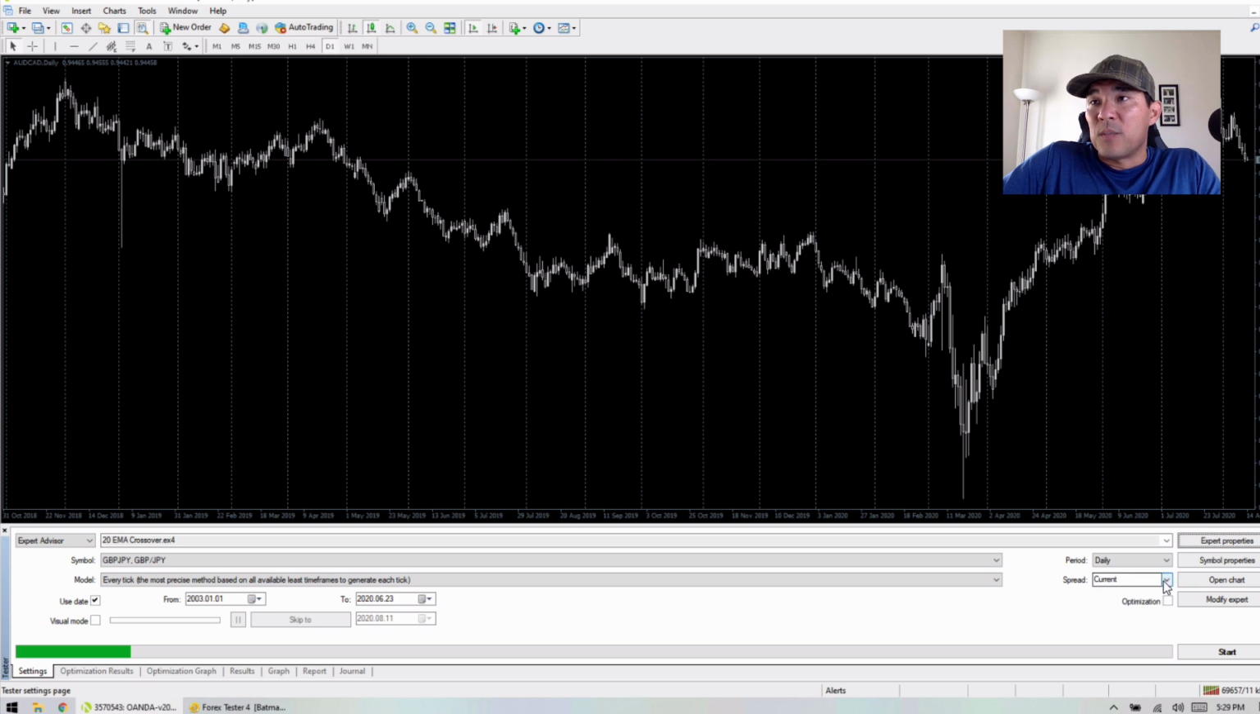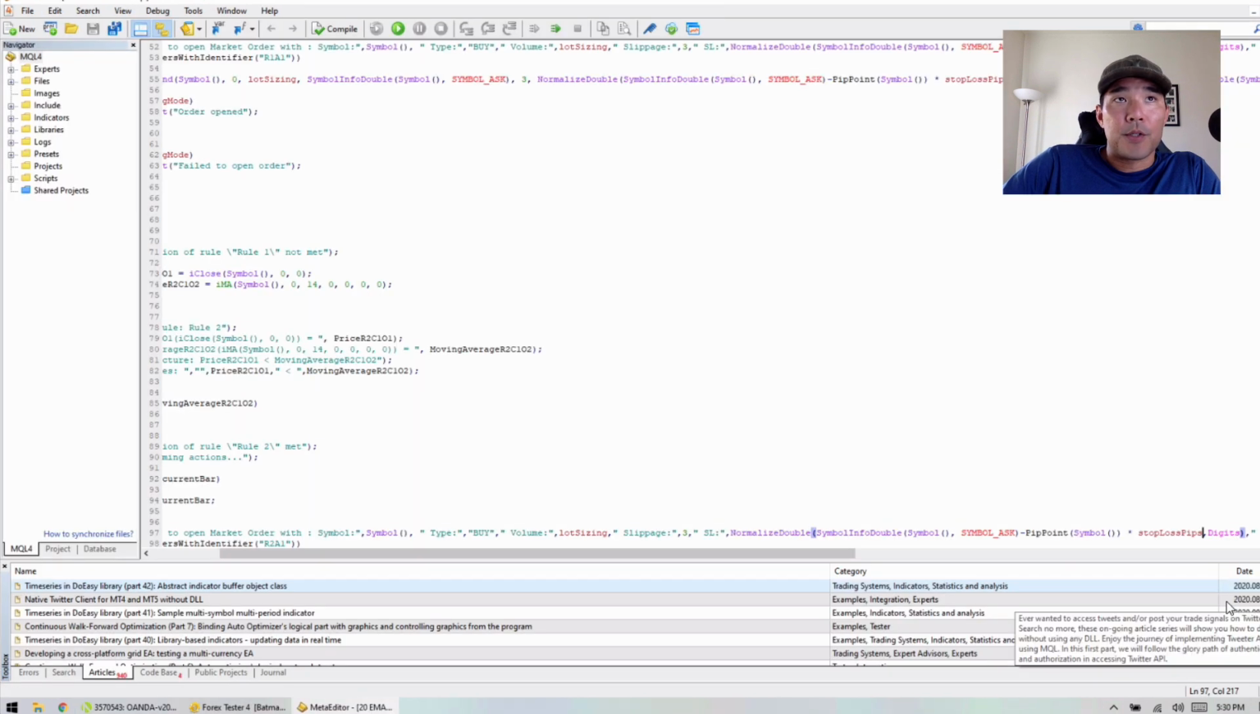Then you can set the spread to current, or you can set a fixed spread if you are at a fixed spread broker. And then you can set the time frame. In this case, I'm just going to use the daily chart because that will give us some quick results. You probably won't have to fix the symbol properties. You can just use it as is. However, if you do have some unusual things with the symbol, then you can click on that. We won't use open chart just yet. And if you want to modify the expert, that will open the MQL4 terminal and help you program the source code, but we're not going to do that right now. I just want to show you that as an example.